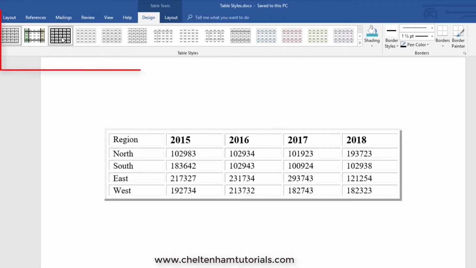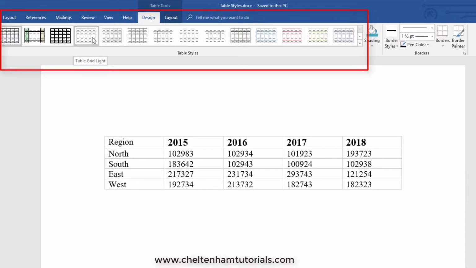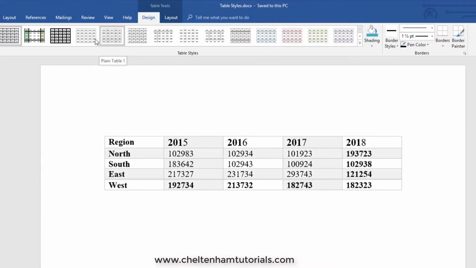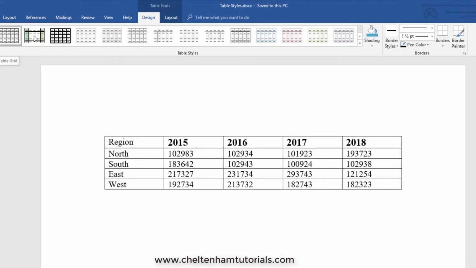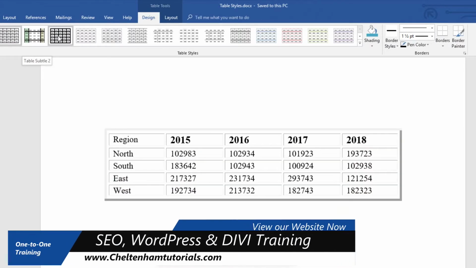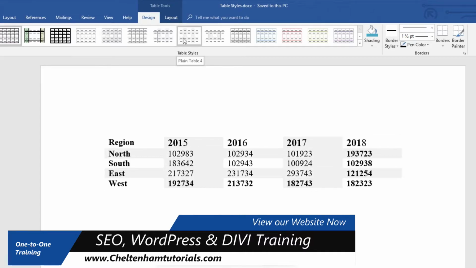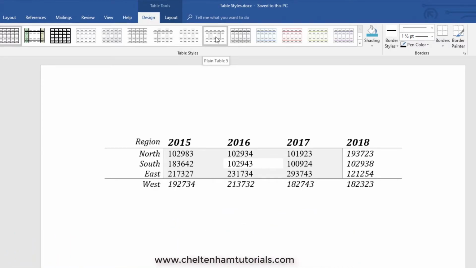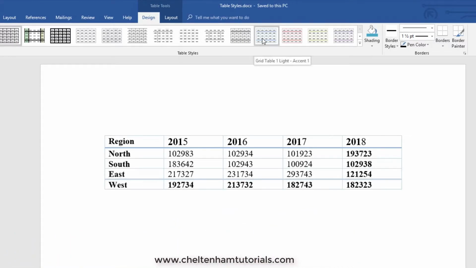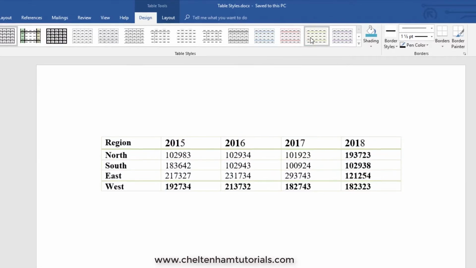So if I want to, I could click here or here. In fact, I don't even have to click, I just move over it and you can see the effect. So if I look at the first one here, it looks like that. Next one looks like that. Next one. Next one. As I move over, you can see the different styles being applied to the table. You know, something looks like that, like that, like that.